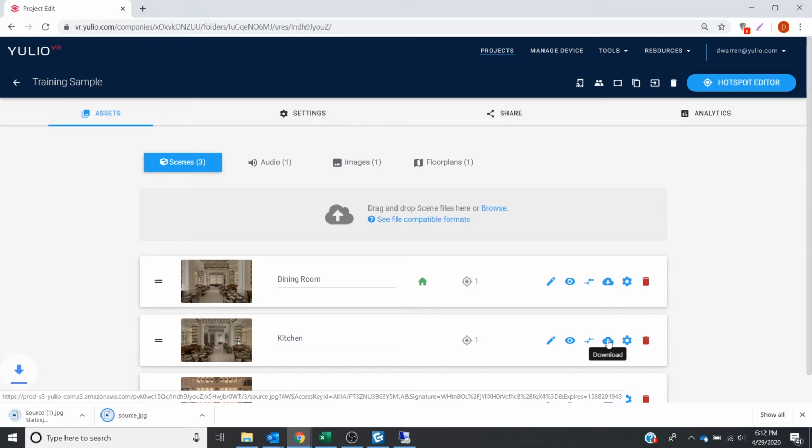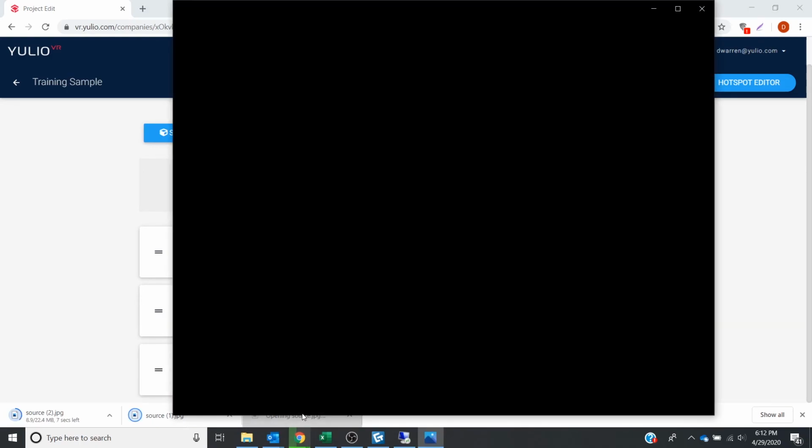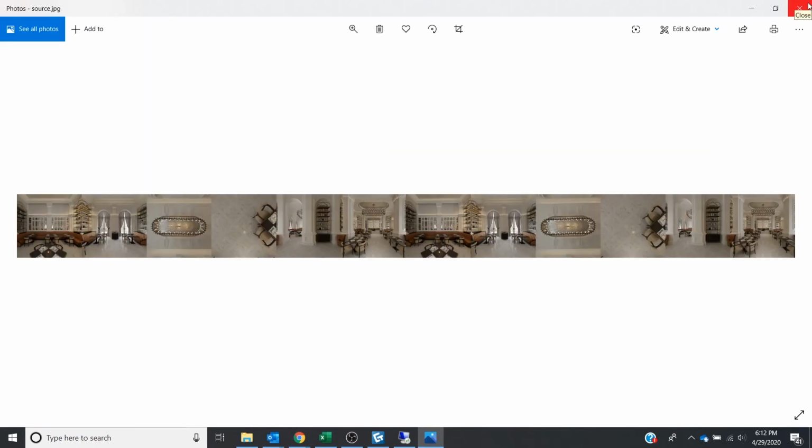You must download one scene at a time. Your scene will begin downloading to your computer or device. The file downloaded will be the original source file, so don't worry about losing quality. And that's it.